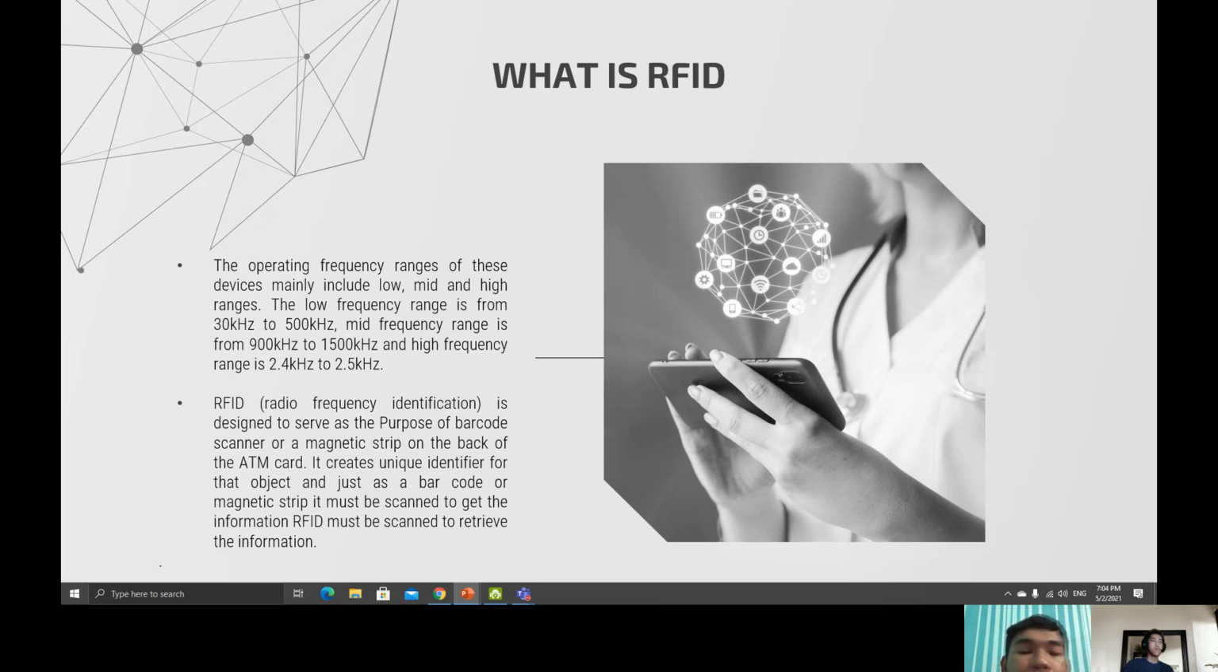2.5 kHz. RFID, radio frequency identification, is designed to serve the purpose of a barcode scanner or a magnetic strip on the back of an ATM card. It creates a unique identifier for the object, and just like a barcode or magnetic strip, it must be scanned to get the information. RFID must be scanned to retrieve the information.